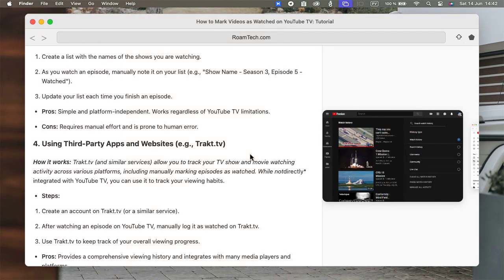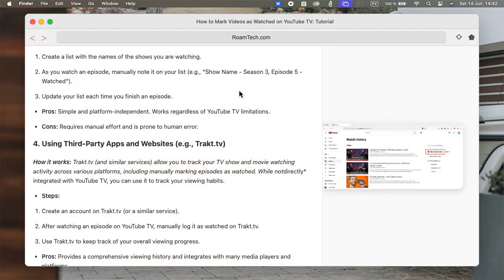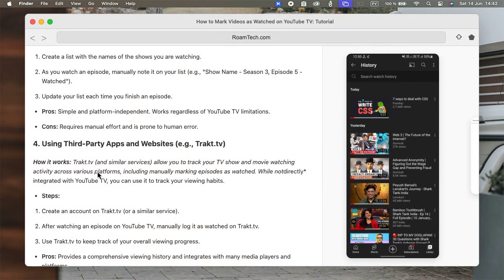Section 3, Method 2, utilizing continue watching and new sections. YouTube TV intelligently uses the continue watching and new sections to help you. The continue watching section lists videos you haven't finished. Once you've watched a video to completion, or near completion, it will disappear from this section.